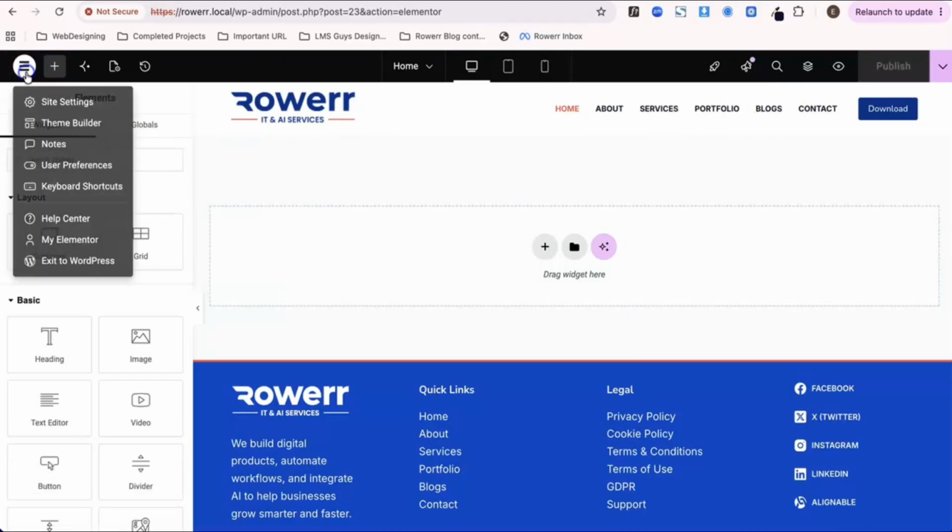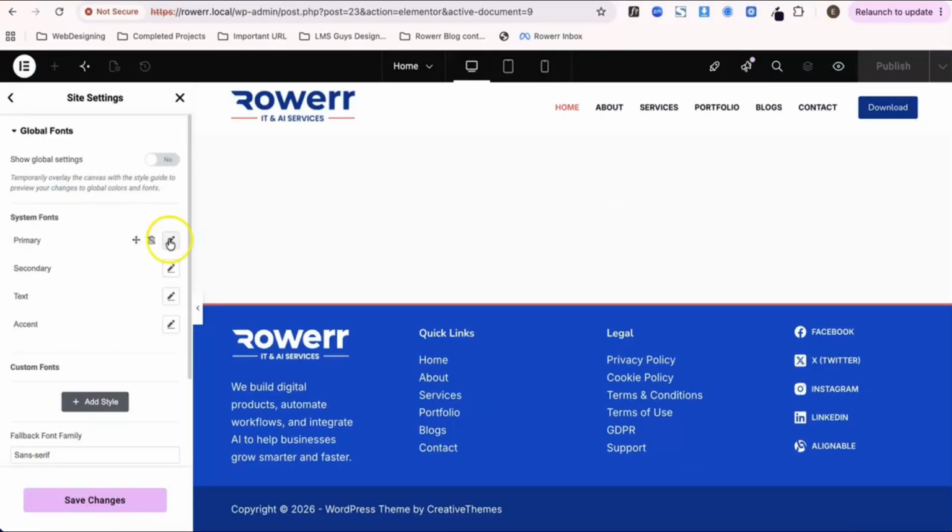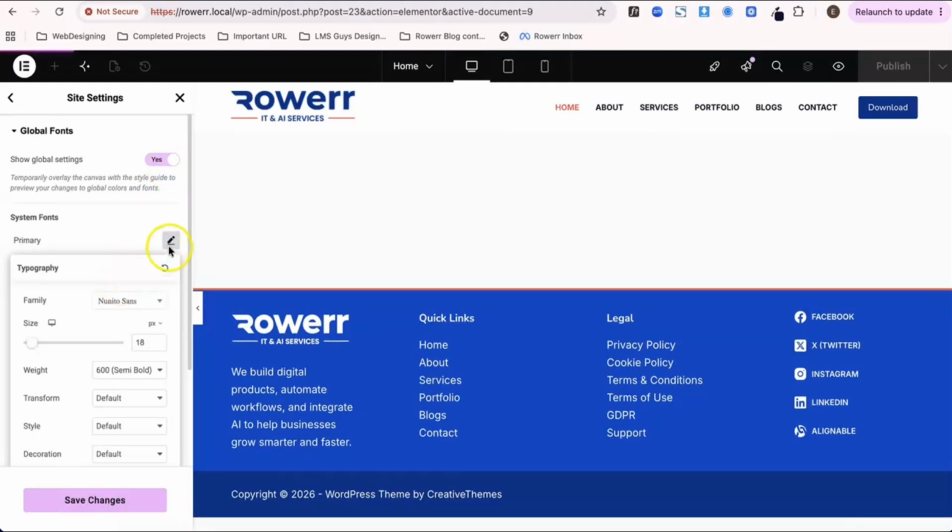Now let's go to the site settings, and here we will go for global fonts, primary fonts, and then we have secondary, text and accent. So we can preview them on the site screen as well. It should open. Okay, here you can see. From here we can do it.